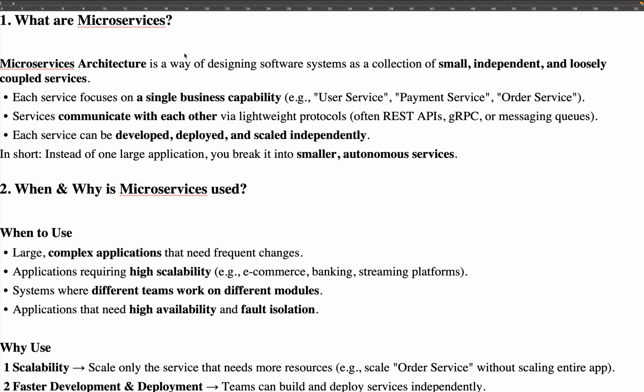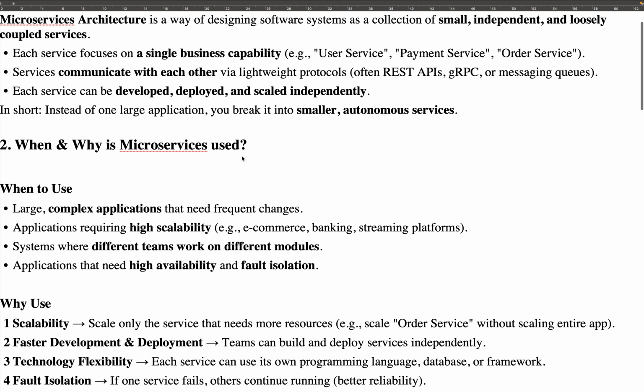So this is done. You can answer it this way for what microservices are, if an interviewer asks you.